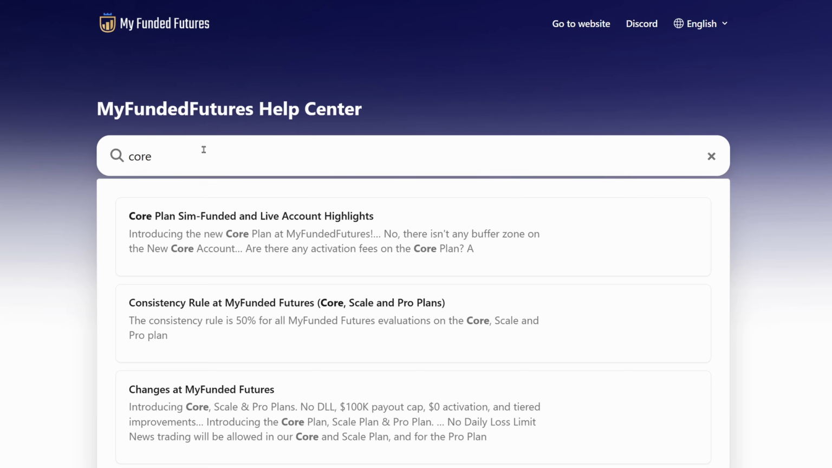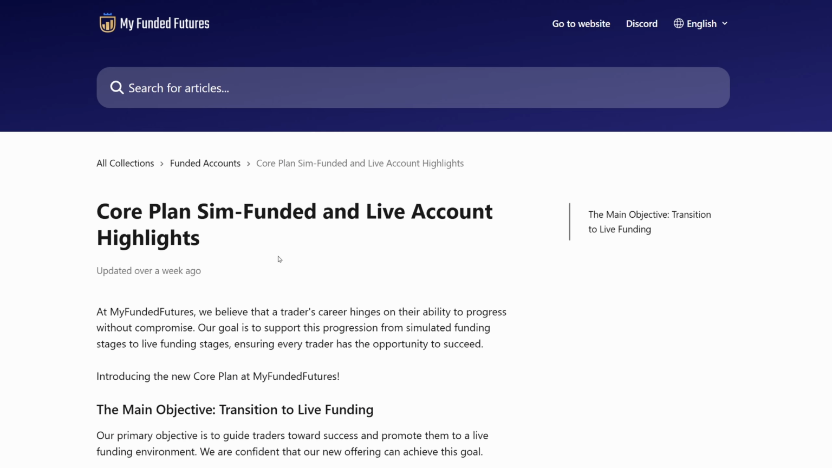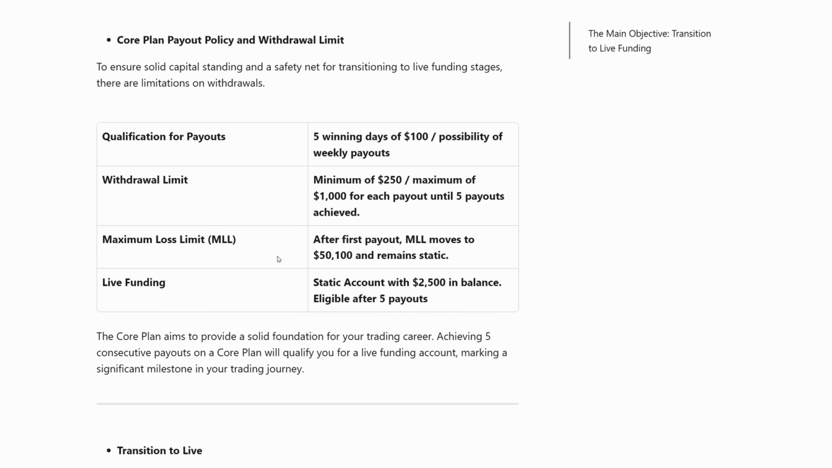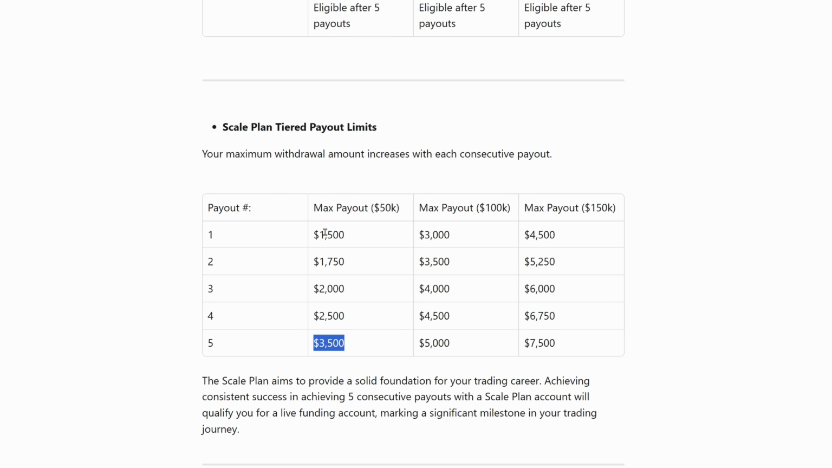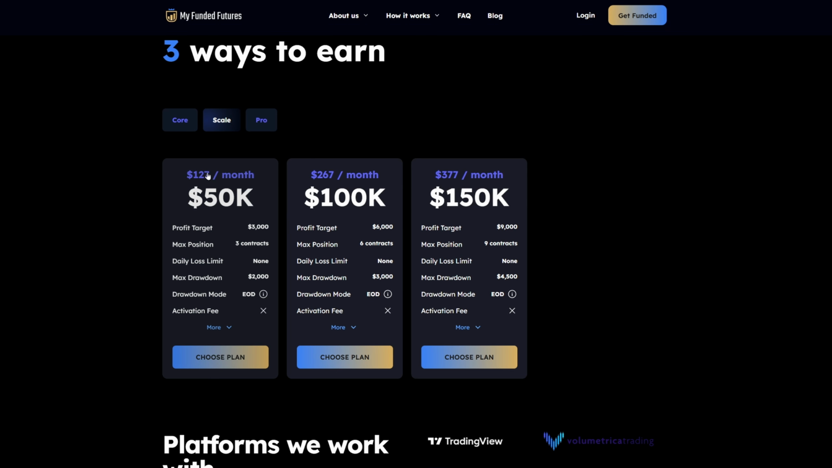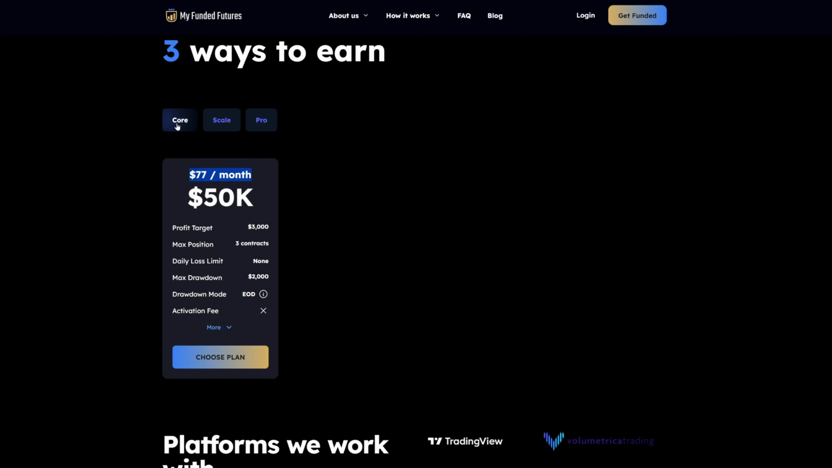And that depends, because if you come right up here to the Core plan and we scroll on down to the Core plan and look at the payout policy, notice the maximum you can request from the account is only $1,000. So when you compare that to the Scale plan, it looks much better. But one thing you want to be mindful of is there is a big price difference. The Scale plan for the 50K account is $127. The Core plan is $77.